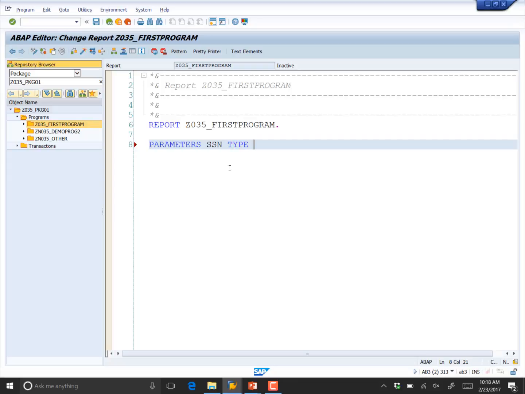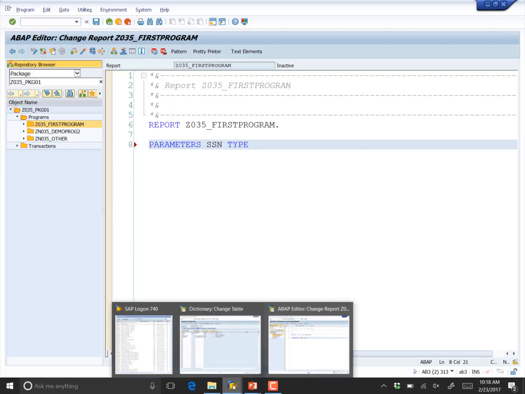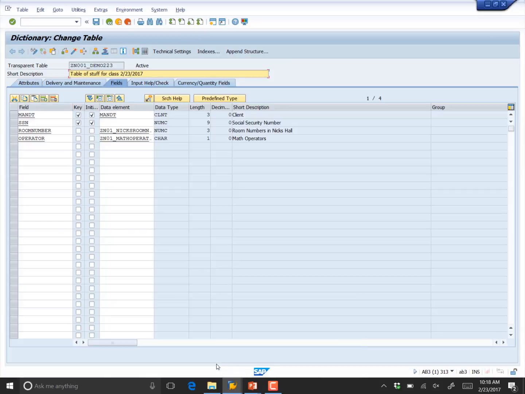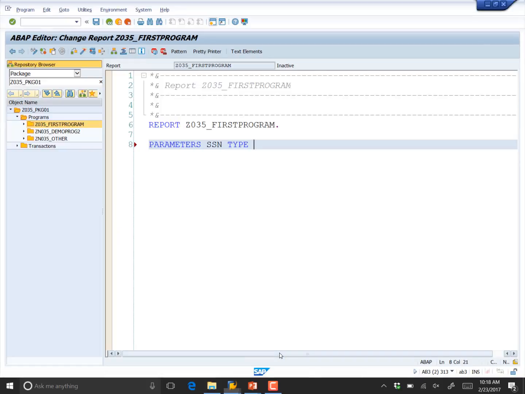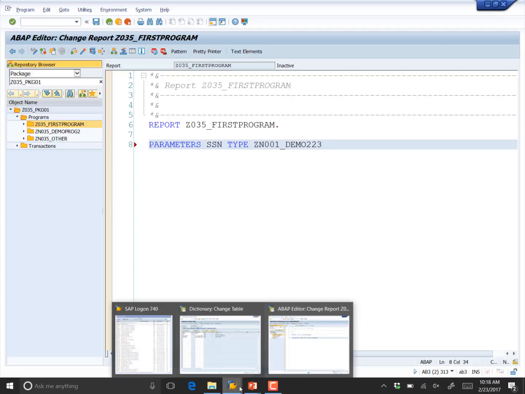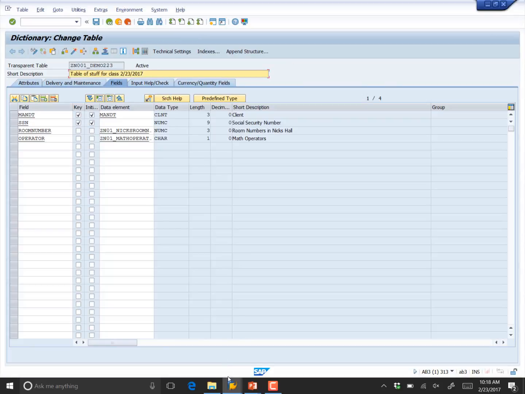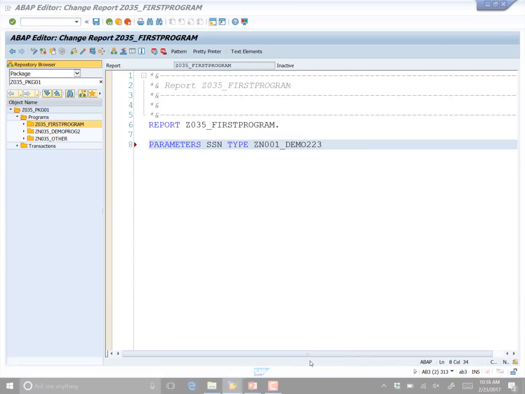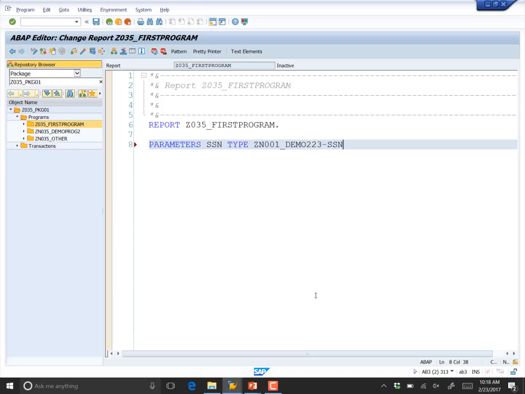And remember, there's several different ways I could do this, but arguably the best way is for me to list the name of my table, which is ZN001 underscore demo223, I think is what I called my table, very inartfully. And then the name of the field is SSN.